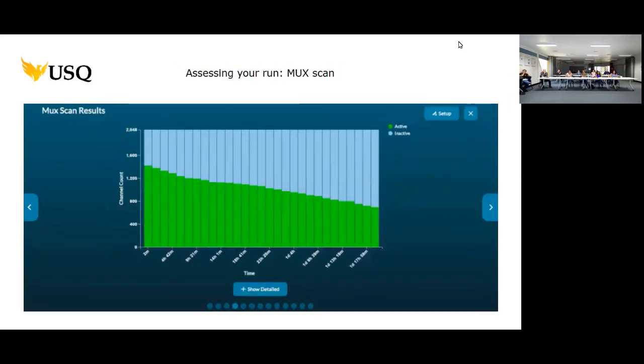Your MUX scan is the next one that you want to check. And what the MinION will do is every 1.5 hours, it'll actually do a MUX scan, and it will completely stop sequencing and check the overall health of its flow cell. So it'll go through, check all of the channels, and actively turn some on and turn some off. In the beginning, it'll start out with this MUX scan, and it won't actually turn all of its active channels on.